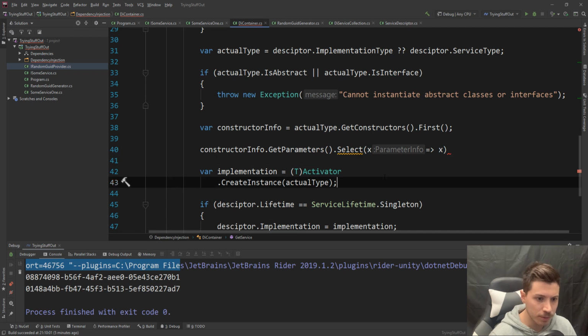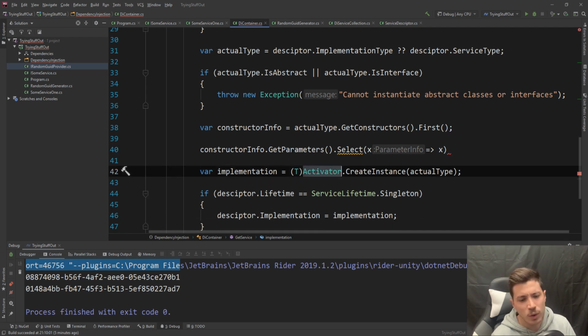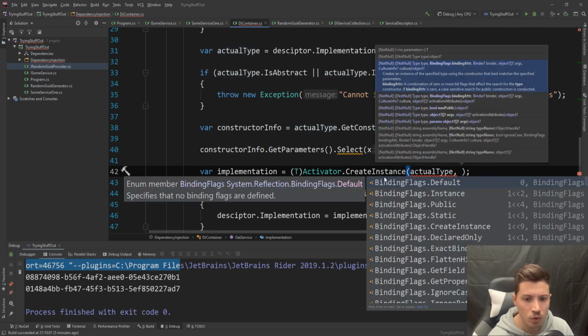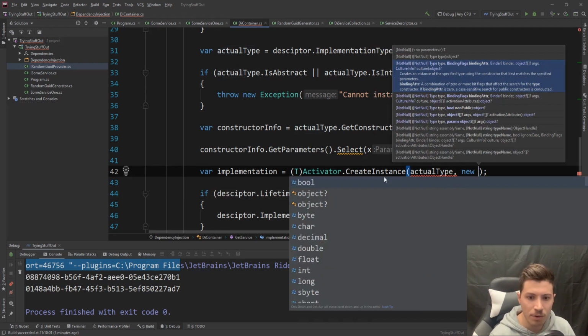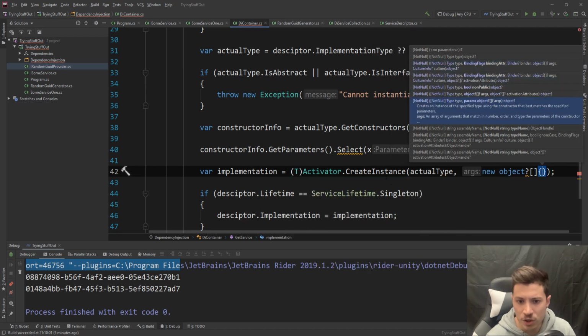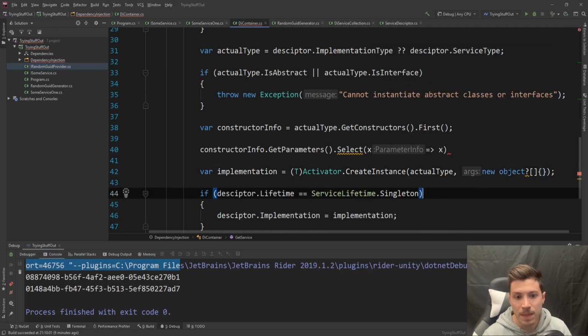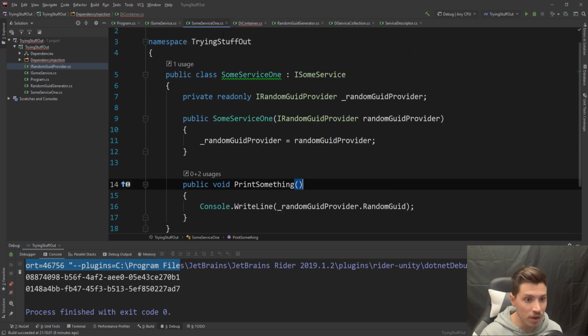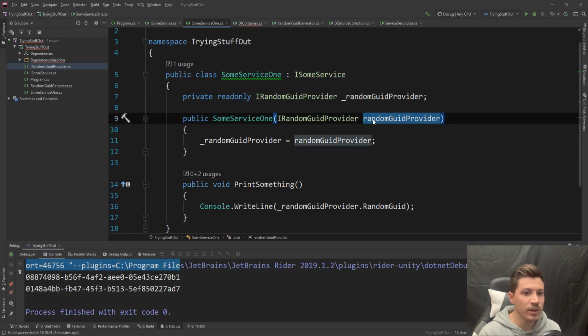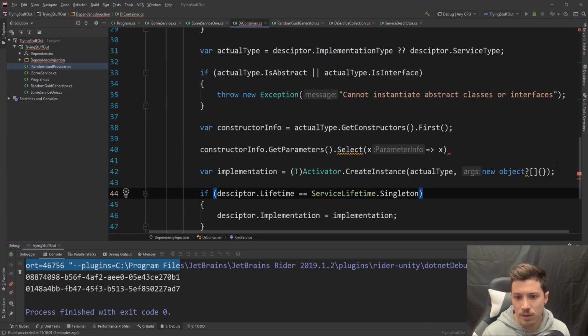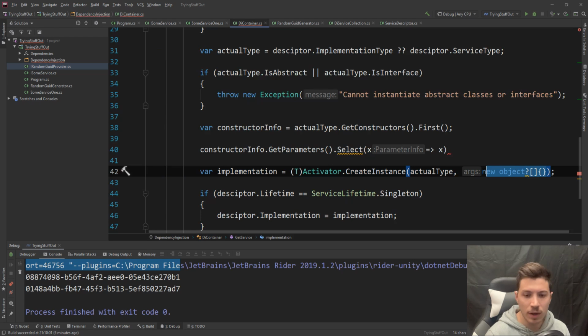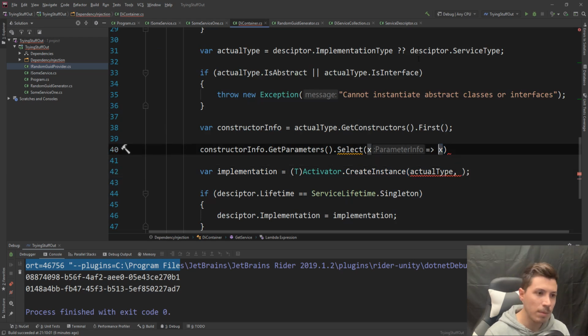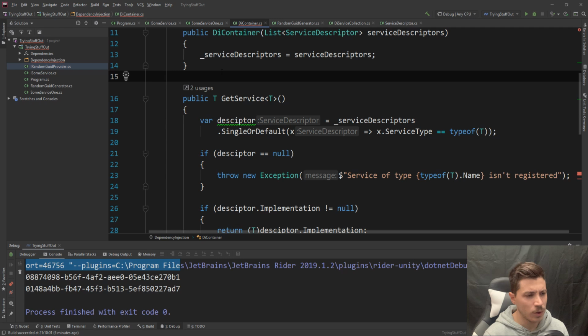The Activator, there's two ways to do this. The Activator allows me to provide an array of objects, which is the arguments, where the first item in the array is the first parameter of the class. So the zero index in this array would be the IRandomGuidProvider, which means that if I say, I might need to create a new class here. So I'll change this a little bit.